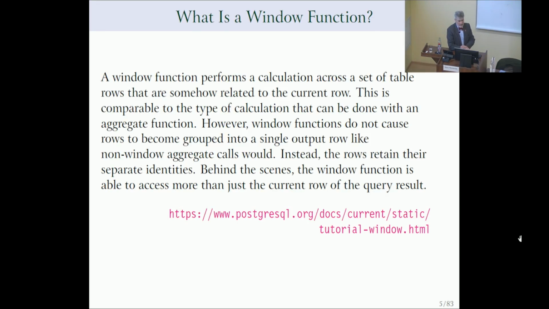So what is a window function? This is a text actually from the Postgres documentation. And as you can see there in pink, we have a URL that takes you to that documentation. I should also mention that this presentation is on my website, just like the previous one. And I think there's even a video of me delivering this presentation on my website.